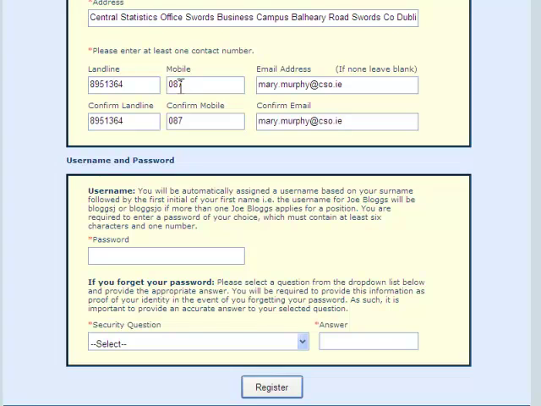The final part of the registration page contains username and password information. As set out on the page, you will be automatically assigned a username based on your surname and first name. You are required to enter a password of your own choice, which must contain at least 6 characters and 1 number. An example of this would be password1. You must confirm your password.